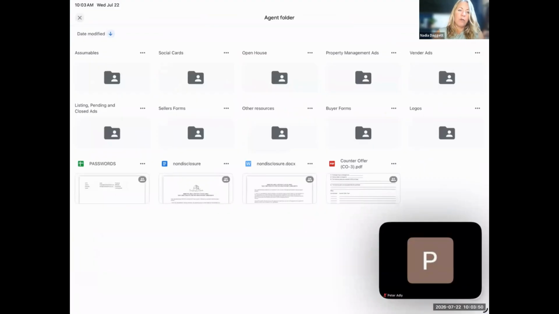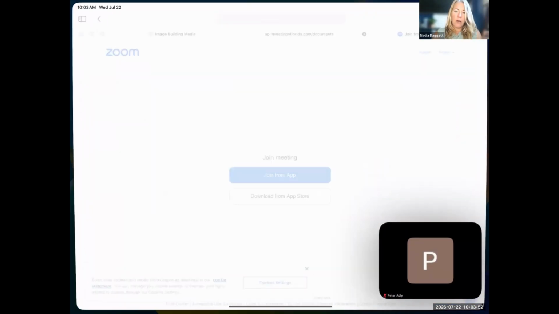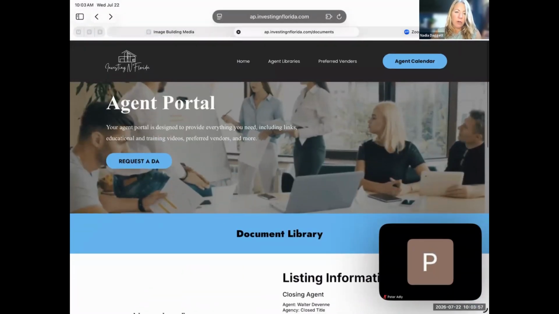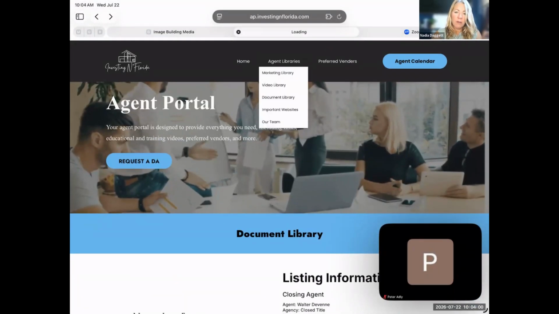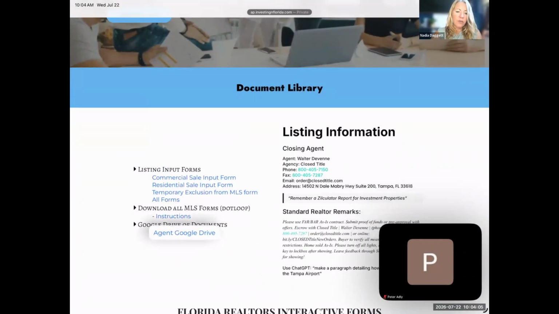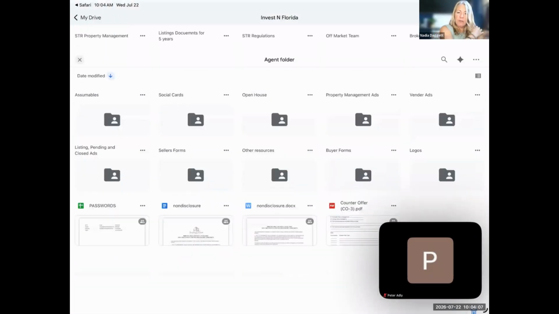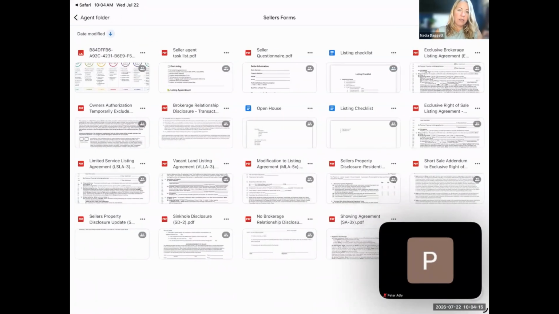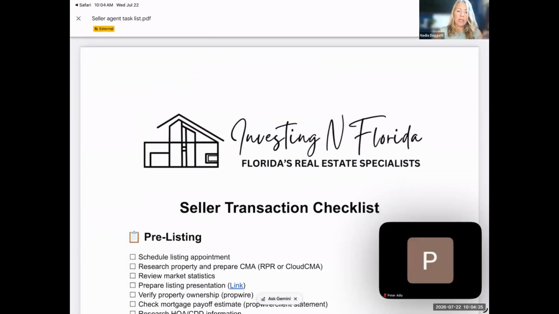This is our agent folder, and you can go to this from our agent portal. You can go right from here, you go to the document library. And under here, you're going to see Agent Google folder. I had it hidden before, so I just made it open so you can see it quicker. So this is the agent folder. I'm going to go under the seller forms first. These are just extra forms just to make sure you have availability to the forms. But I'm going to go over the seller agent task list. So I'm going to go over this and start it out.